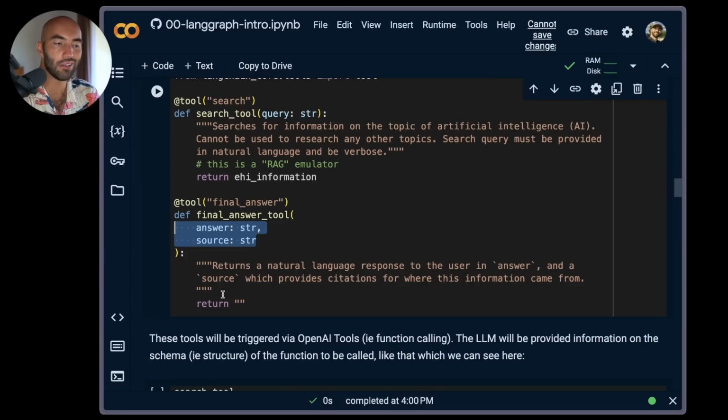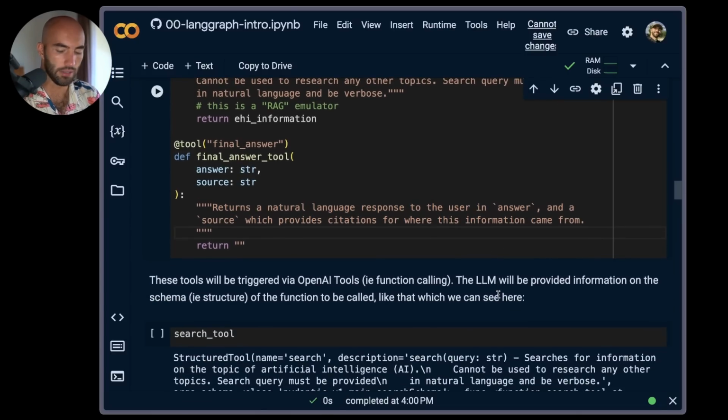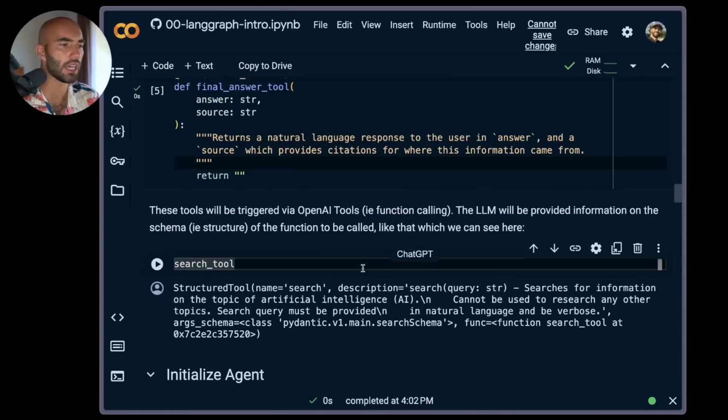So, I mean, that's all we need. We just need this format. We give it a little description here explaining what we want in both of those fields, and the LLM will produce that for us. Okay, it just gives us the final answer in that structure that we need. Both of these we're going to be executing via OpenAI tools, which is the latest version of their function calling, and you can kind of see how that works here.